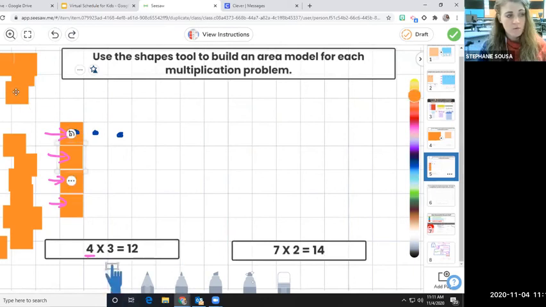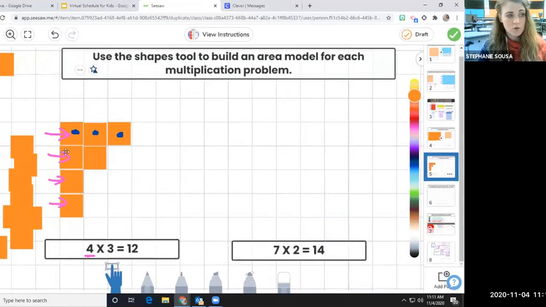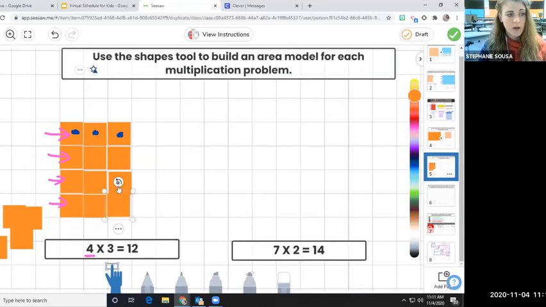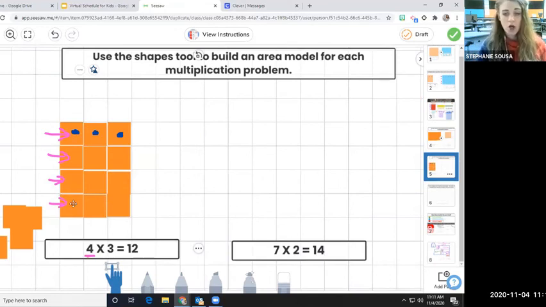4 times 3. So I have 1, 2, 3. And I'm going to finish filling in my rectangle. 1, 2, 3. 1, 2, 3. Your rectangle should look like this exact shape. It should be 1 taller than it is going sideways. Questions on why this is the correct answer?